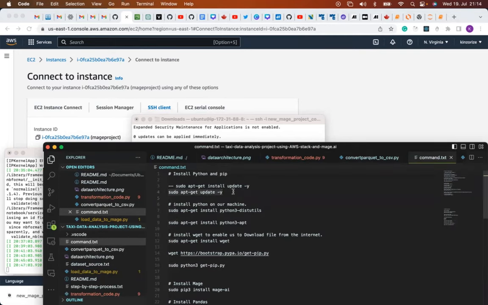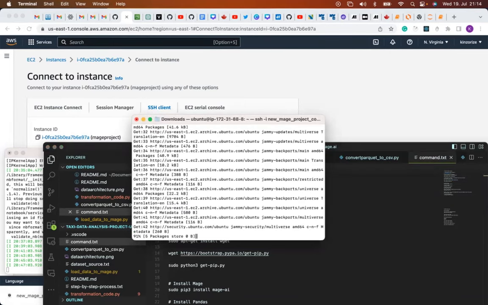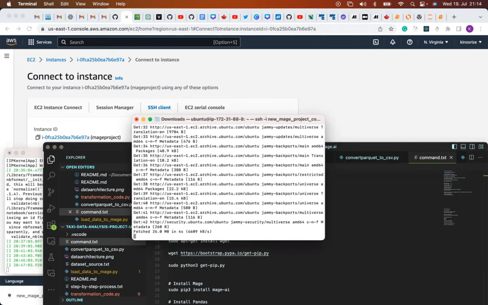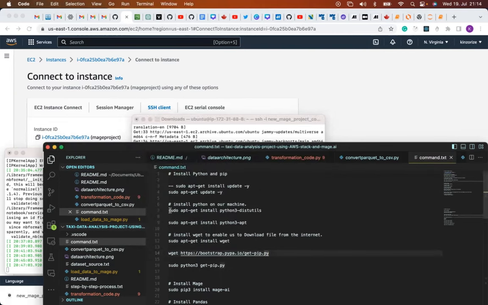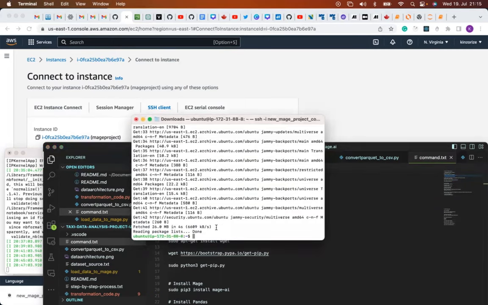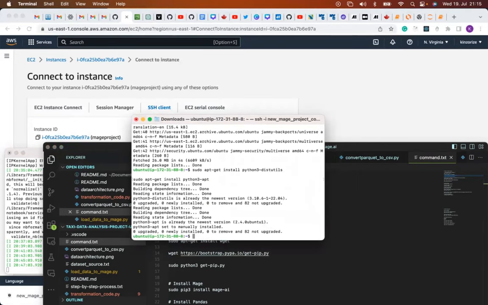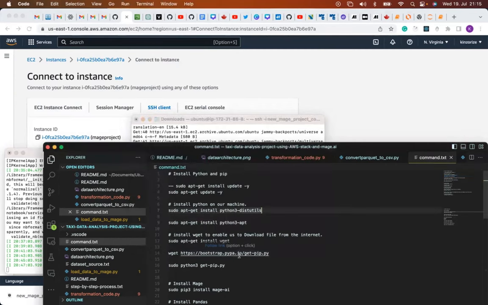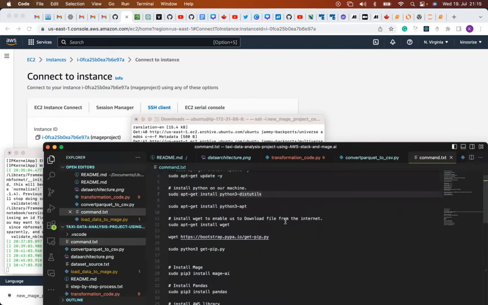Let us update our compute server. Copy it and run it. It will update our Ubuntu server. Now let's install Python. You copy these two commands and then paste them. Now let's install wget. It will enable us to download files from the internet.